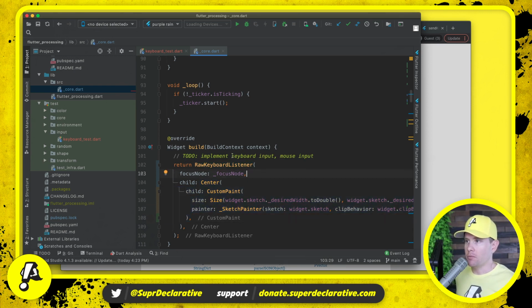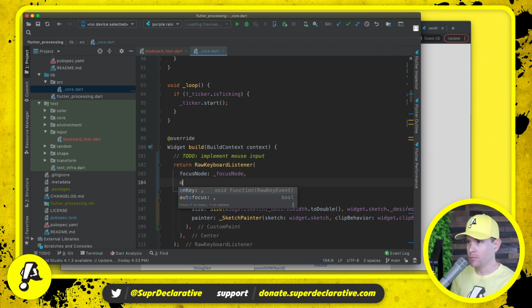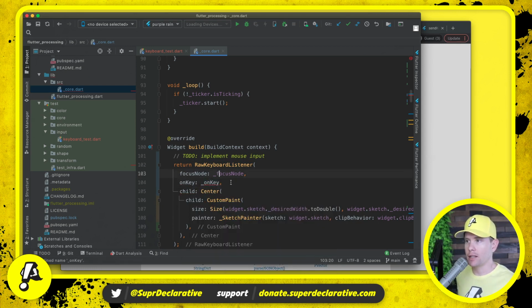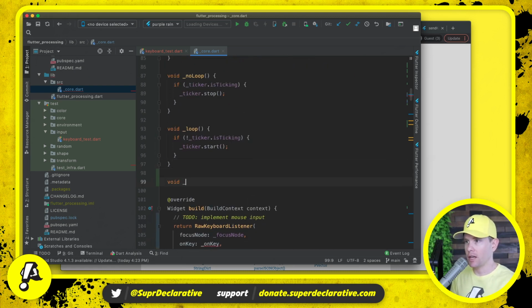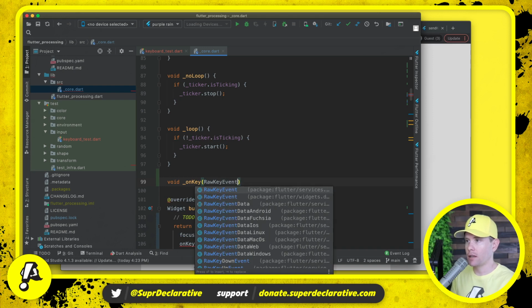And by the way, we are implementing keyboard input, so we can remove that from our to-do. Now, this alone doesn't solve anything for us. Yes, it will receive keyboard input, but it doesn't do anything with that input. We need onKey. And so we will define a local method called onKey to deal with this. I guess we can just put that right here, onKey. And what is it going to get? I believe it's going to get a RawKeyEvent.